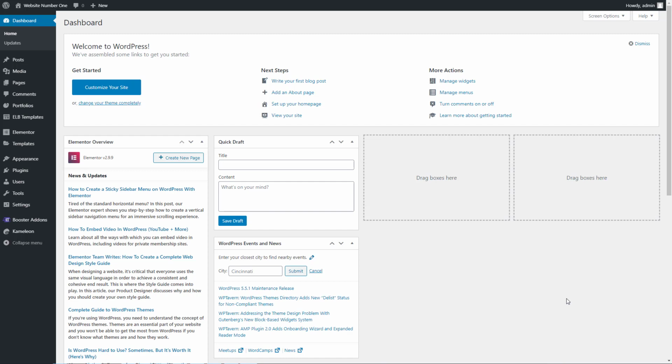In this tutorial, we'll be discovering our recently released cross-domain copy-paste extension. So what is this extension? The cross-domain copy-paste extension is an extension that allows you to copy any Elementor content from one site to another.